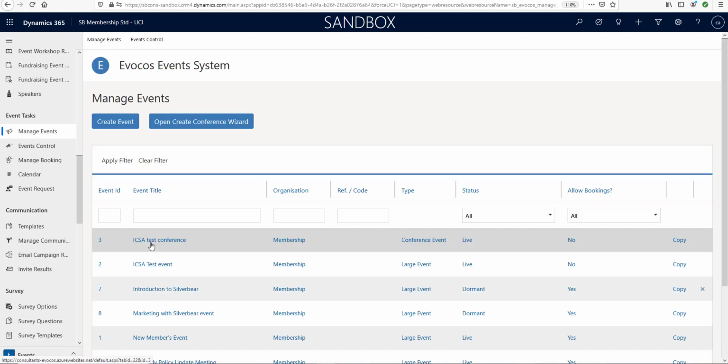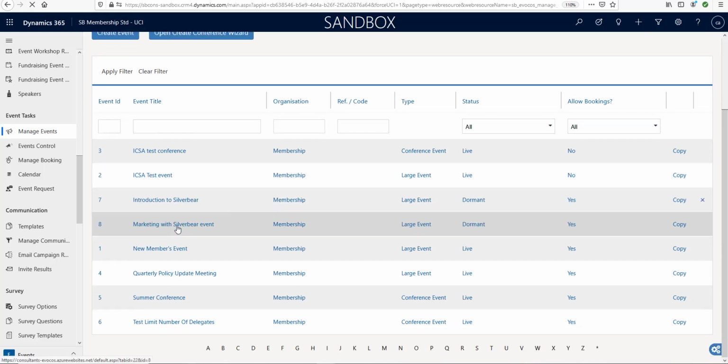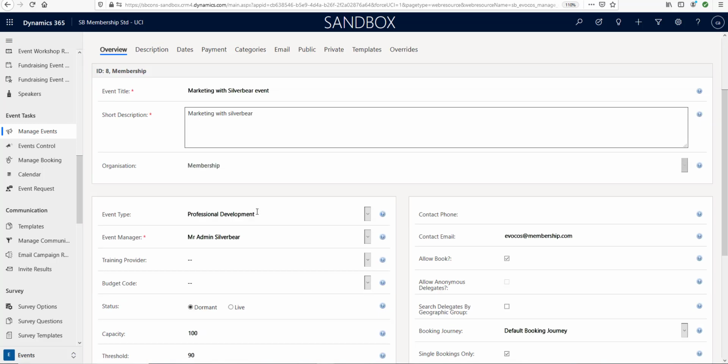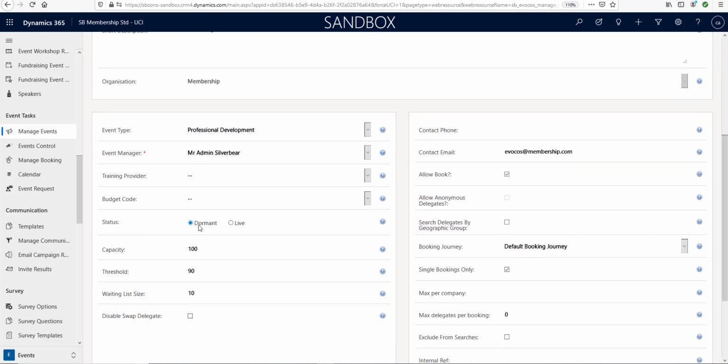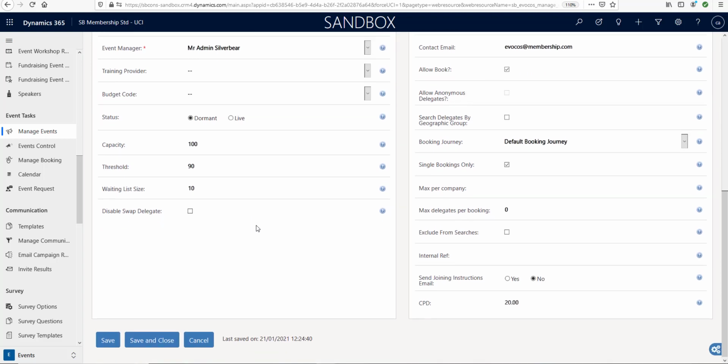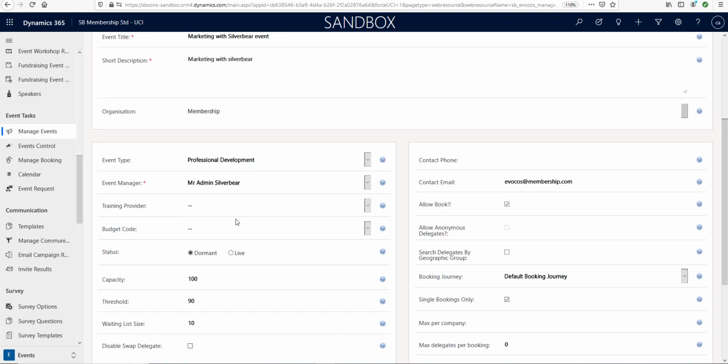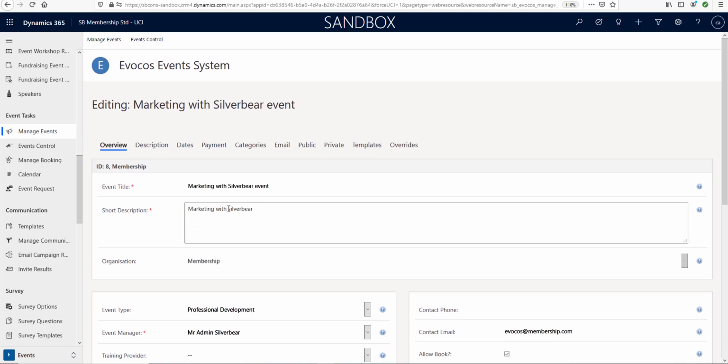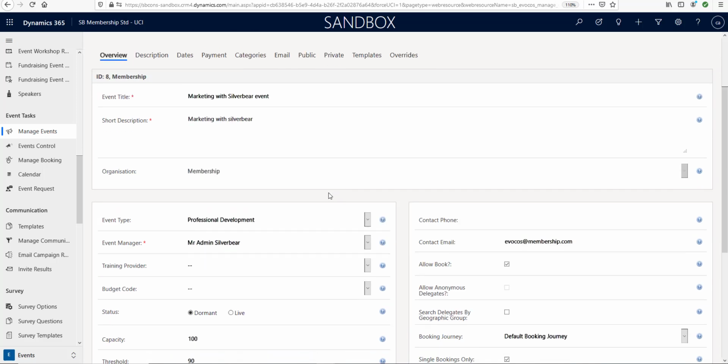Now our event is not live yet. If we go back to our events overview page, we can see here it's dormant at the moment. We're not confident in launching it yet because we haven't tested it. Maybe we need to get it approved by the events director. So it's not going to appear on your portal, available to book yet.